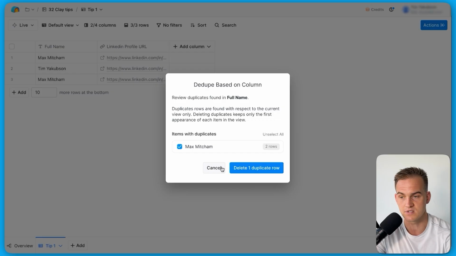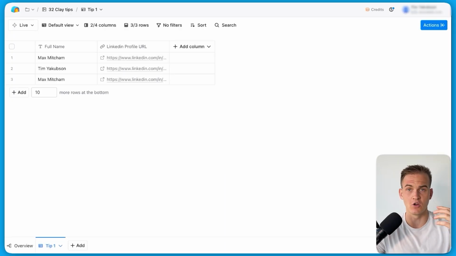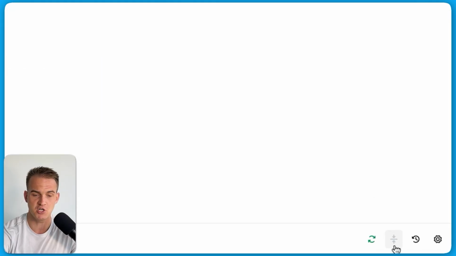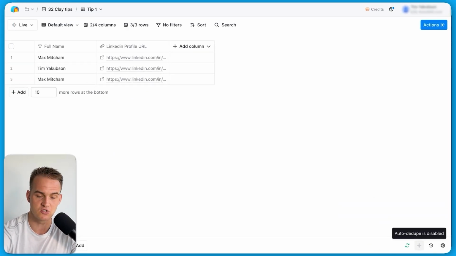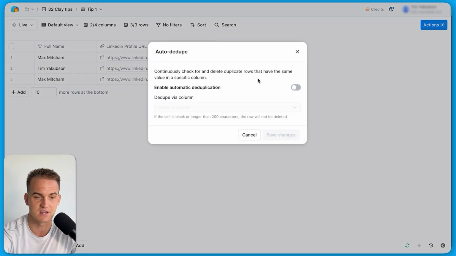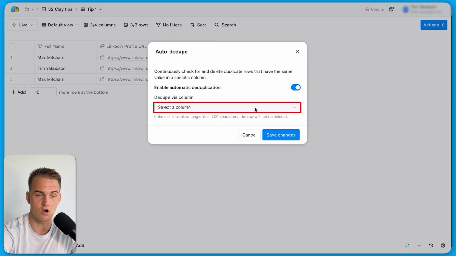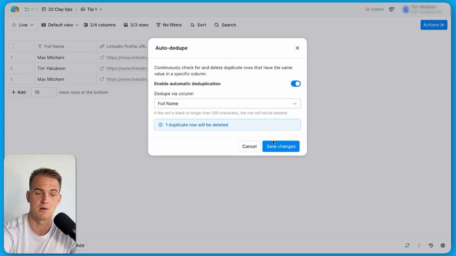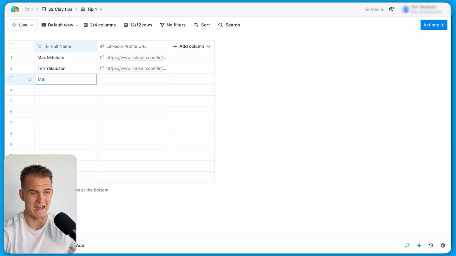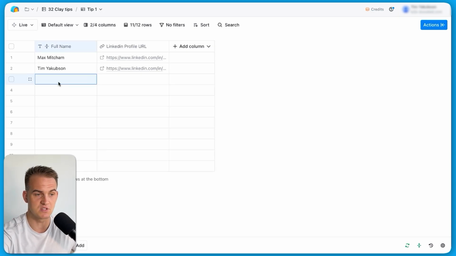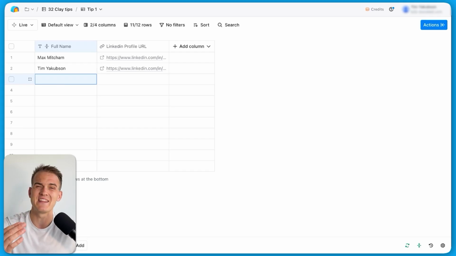and we can delete the duplicate rows. To avoid any future duplicate contact or company data, all you need to do is learn this magic button in the bottom right hand corner of my screen right now, where it says auto dedupe is disabled. You can click on that. You can enable automatic deduplication. And if we click on select a column, we can select where we don't want to have the duplication occur, for example, the full name, and we can then click on save changes.